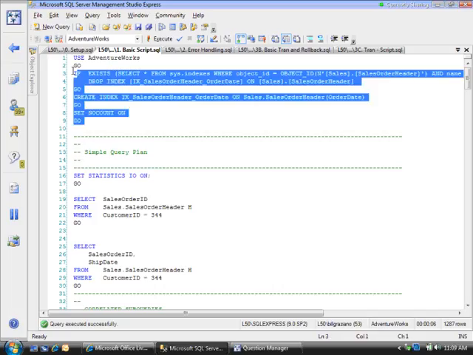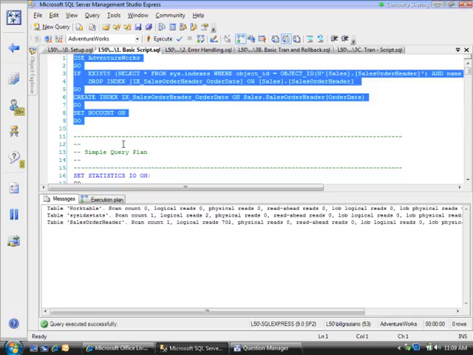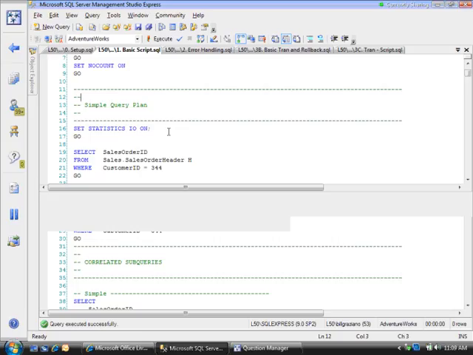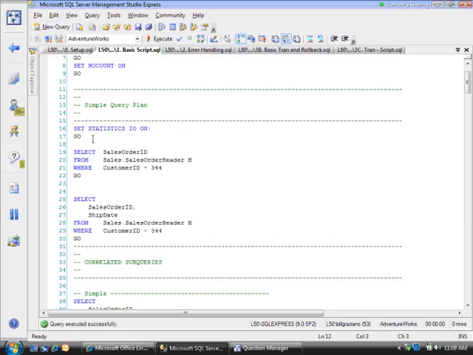So I do a little bit of setup on AdventureWorks. I need one index to make some of my examples work. So we'll run that. And let's start by looking at a simple query plan. One of the first things I do is set statistics IO on. You only want to do this when you're testing or evaluating the performance of a query.